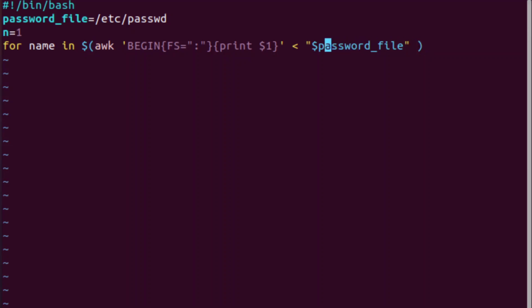So this variable and the thing assigned to it, which in this case is /etc/passwd, right? So the /etc/passwd file is going to get redirected to this awk command, and it's going to go through the options we set up for the awk command. So FS equals field separator. So it's going to use the colon as a field separator. We're going to print the first field. And so it's going to tell us what users are in that file, okay?